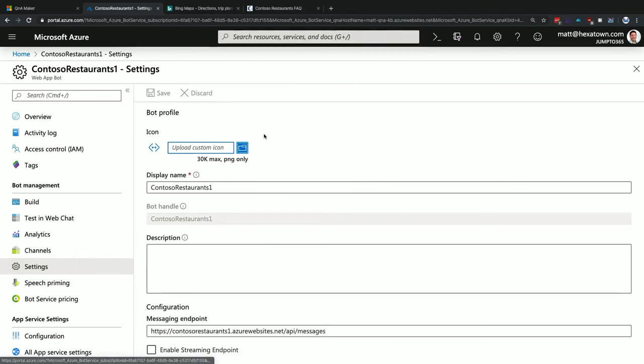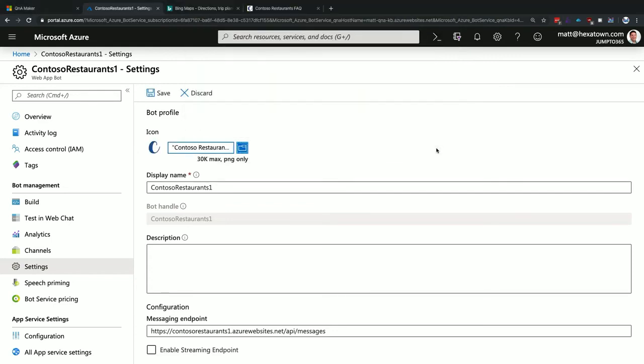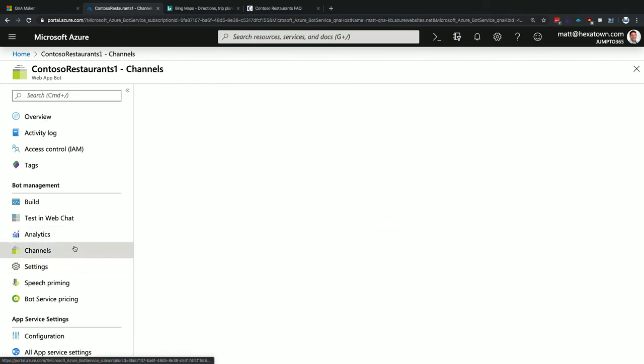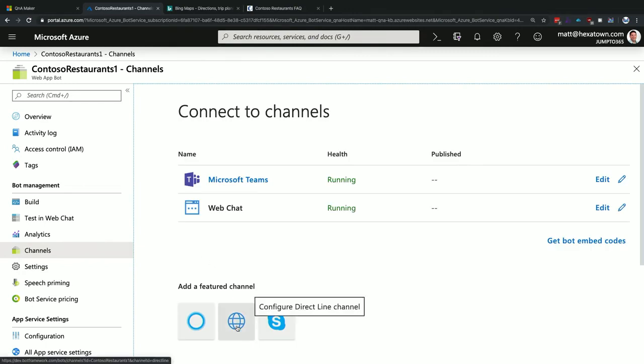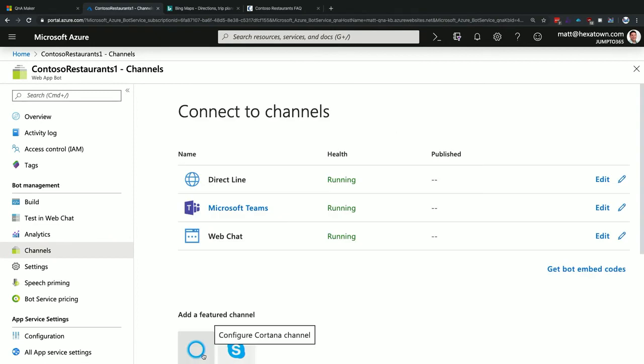Another nice thing is you can customize the bot, so you can change the name, you can upload an icon, so let's give it a little bit of branding. I think that's important. And from this point forward, you'll now see that C for Contoso Restaurants as the representative brand. The other one that I would generally add is Direct Line, which is sort of Web Chat plus, so you can do a lot more things with that and get it connected to things, which is very, very good.